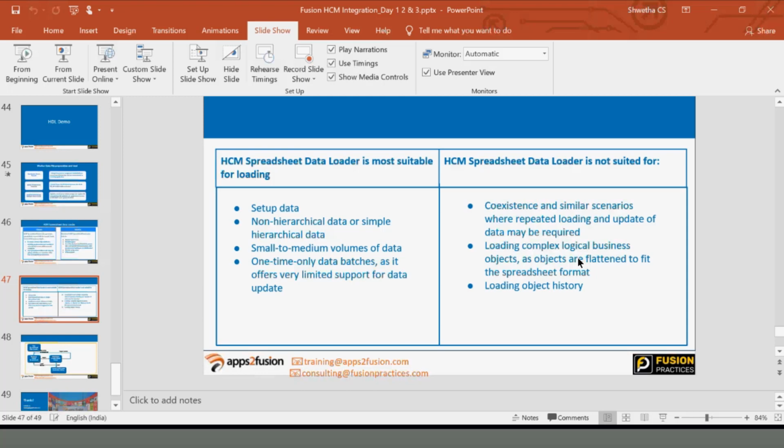Okay, you're saying that because both the systems are there, there is syncing of the data. Yes. So for the syncing, on a daily basis you need to get information and send information from Fusion to the legacy system, right? So for that, you need to automate the process. That automation is not possible using spreadsheet loader. If you are doing manual setups with a one-time load, at that time we can go with a spreadsheet loader.